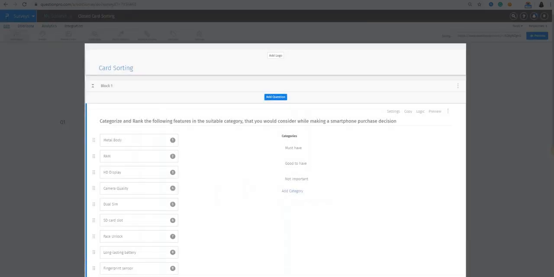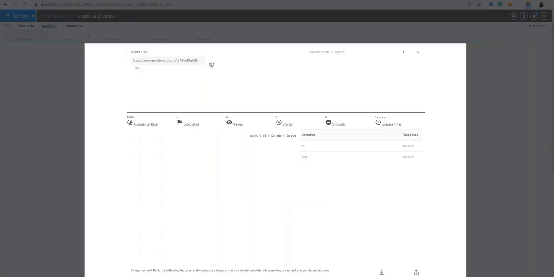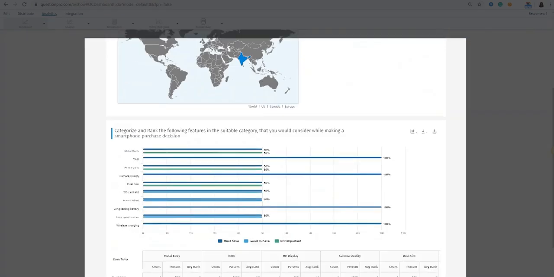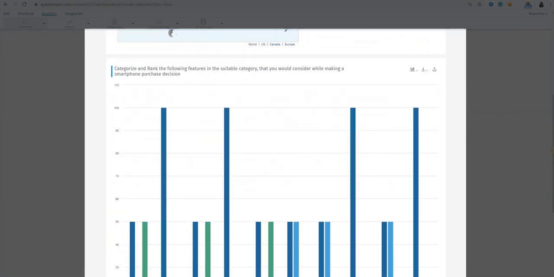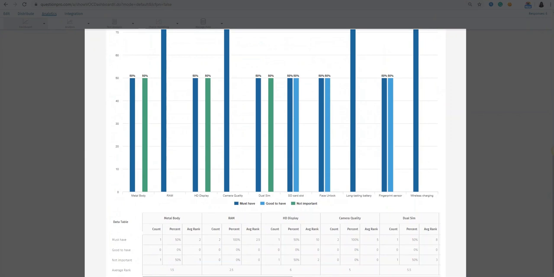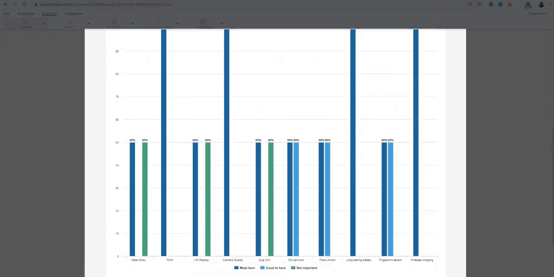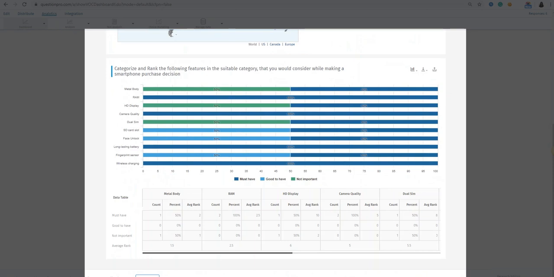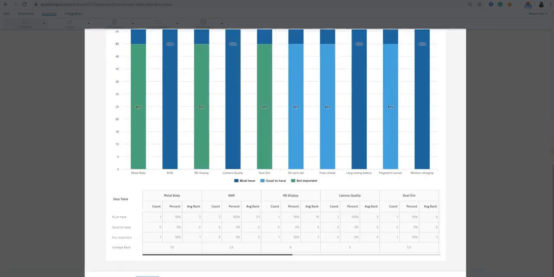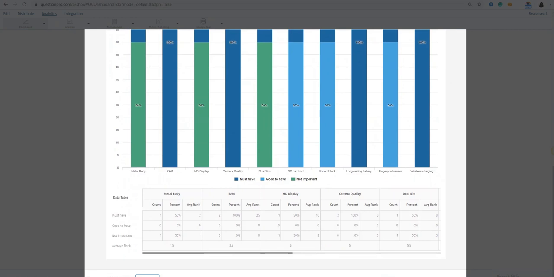To analyze the survey data, go into Analytics and scroll down to the answer options. We offer an industry-first 4 types of viewing the data: clustered bar chart, clustered column chart, stacked bar chart, and stacked column chart. Look at data in a way that works best for your brand.